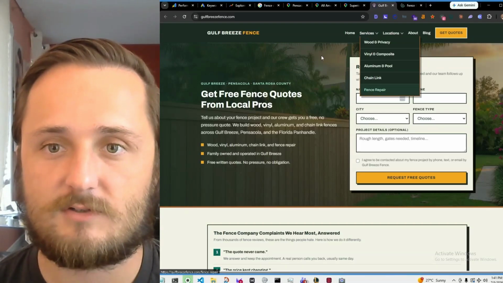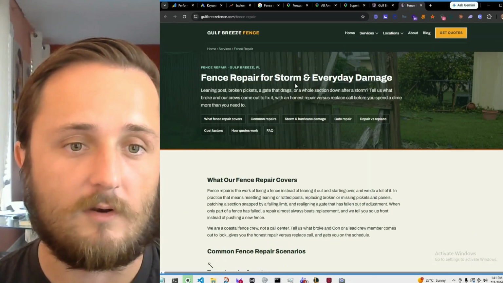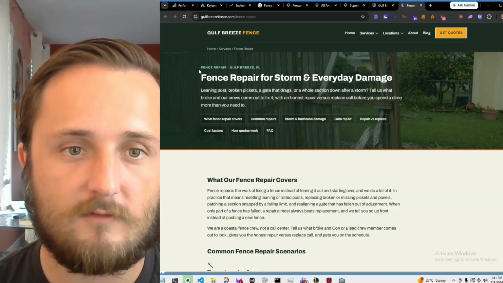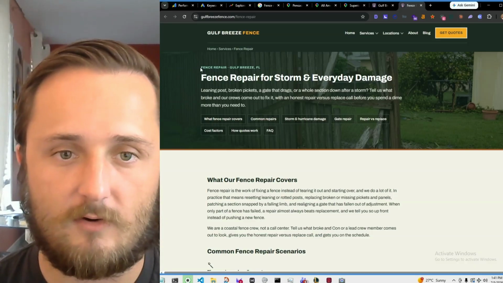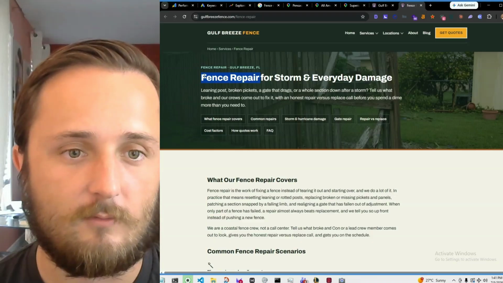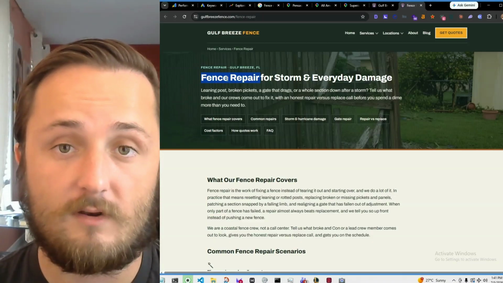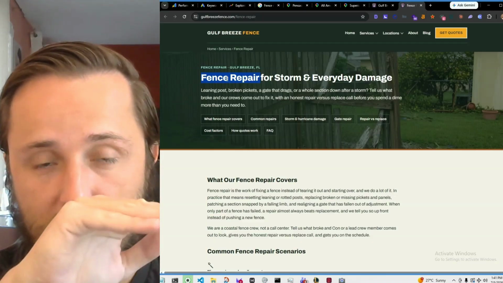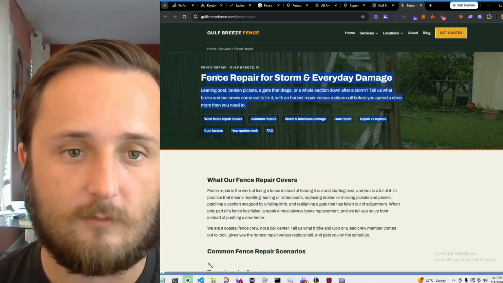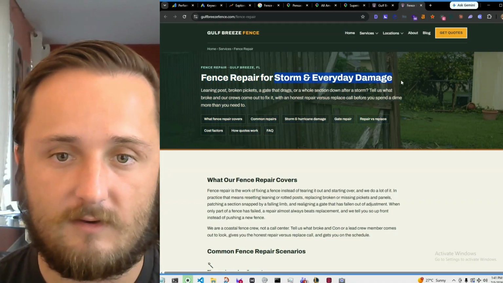On-page optimization for our services, we're going to use fence repair as an example here. What you want to do is have the keyword you're trying to target as much as possible on page. So as we can see here, we've got fence repair. You also want to make sure it's in your H1. It's pretty much the first thing on page that Google sees. So here we've got fence repair for storm and everyday damage.